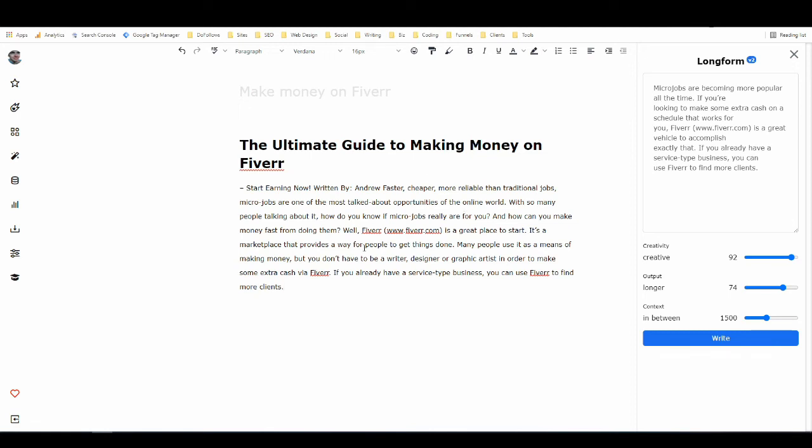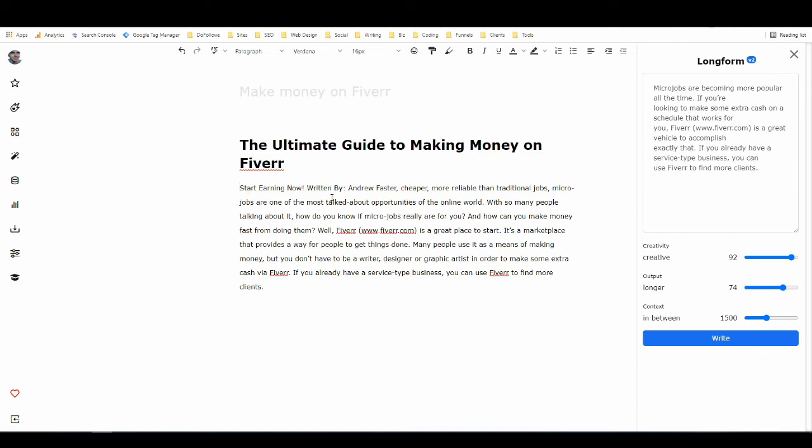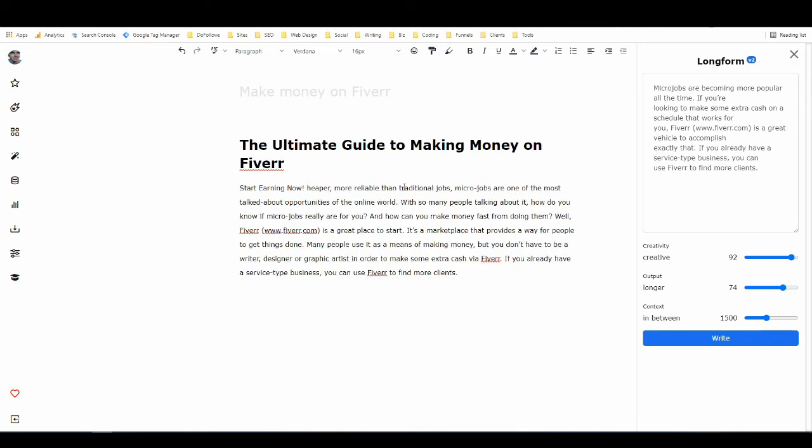All right, so it's generated some content, and sometimes it'll put in weird formatting or weird attribution things like this. I just have to remove that. And so the original paragraph is, micro jobs are becoming more popular all the time. If you're looking to make some extra cash on a schedule that works for you, Fiverr is a great vehicle to accomplish exactly that. If you already have a service type business, you can use Fiverr to find more clients.